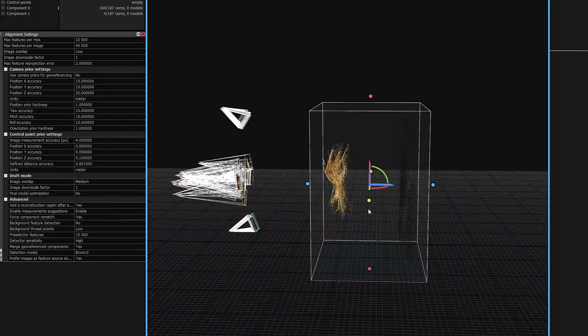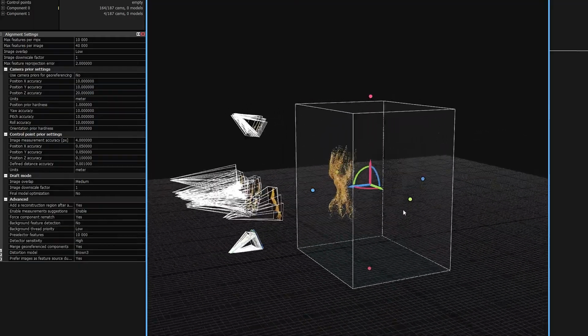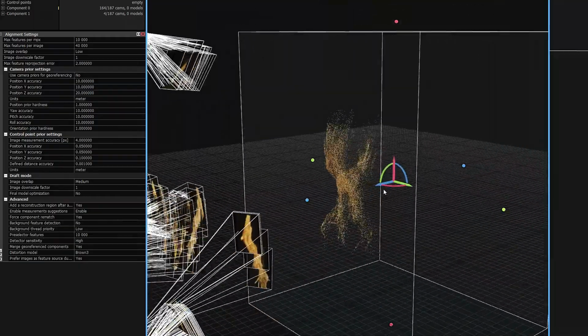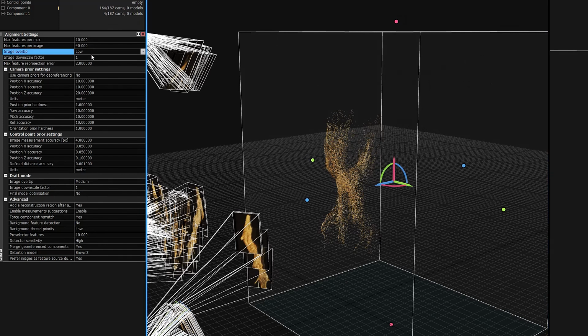And that's a shelf. Okay, so it's terrible. We see the object is being duplicated and the cameras are in one position. I tried to change the overlap to low, but it didn't work.